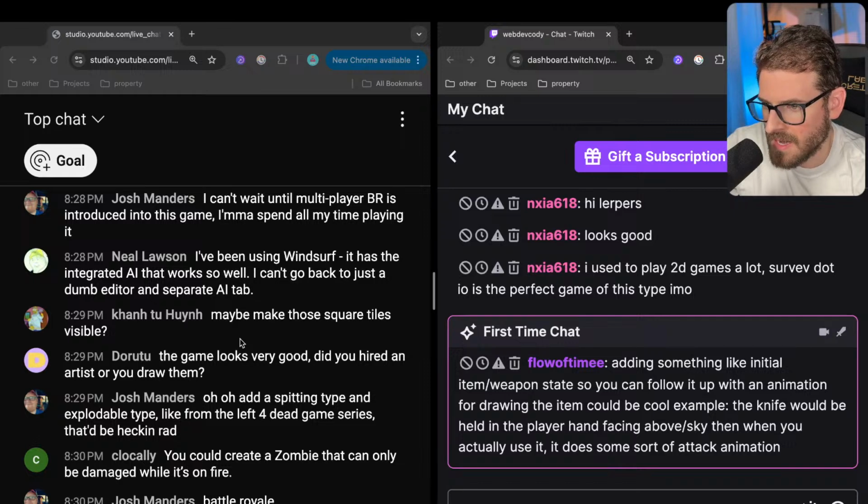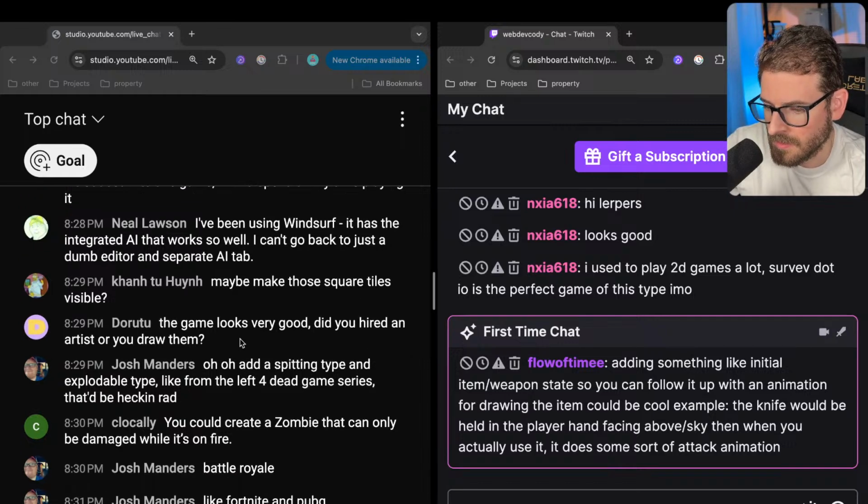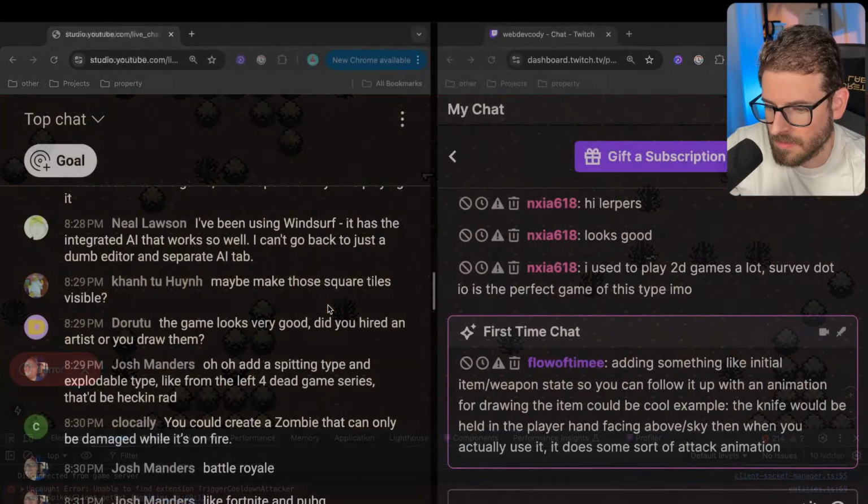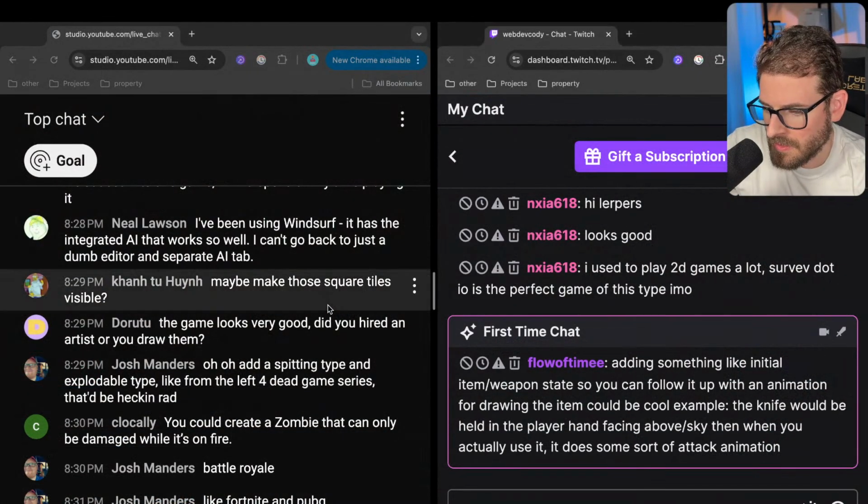Maybe make those square tiles visible? What square tiles? The game looks very good. Hey, appreciate it. Did you hire an artist or did you draw them? No, I just found a free to use sprite sheet online.